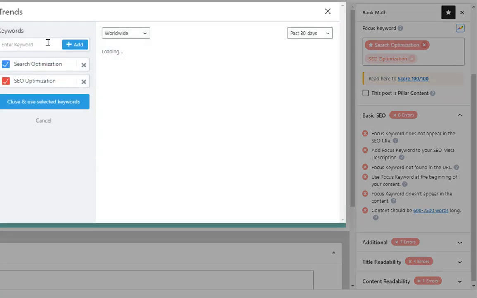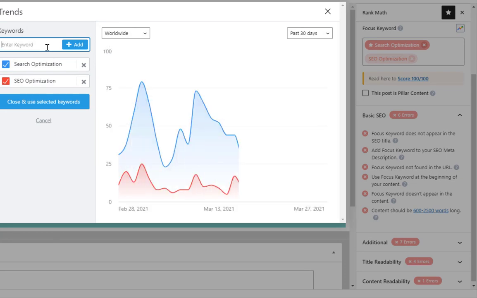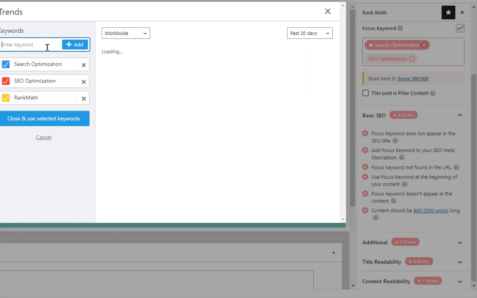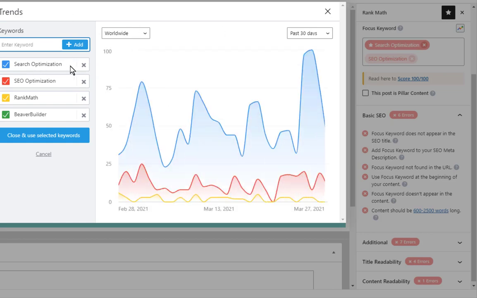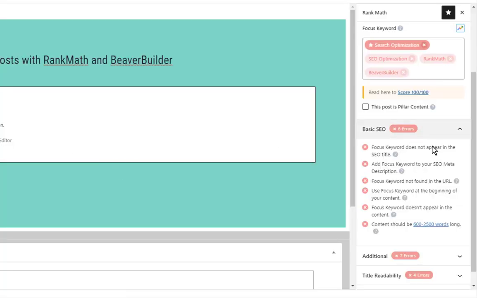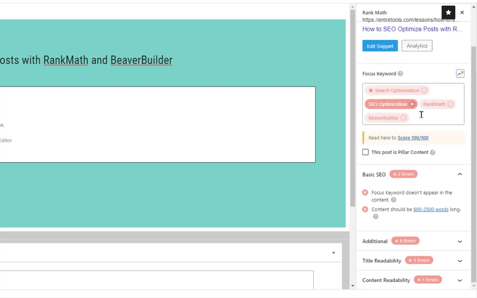So now I can go back in here and I'm going to add in other ones. So I've got SEO optimization. What else is a primary thing here? RankMath is a primary thing, and BeaverBuilder is primary. So, that's what I'm writing about. I'm writing about search optimization, SEO optimization. I'm writing about RankMath. I'm writing about BeaverBuilder. So I'm going to close and I'm going to use those keywords, and you'll see now I've got search optimization here as my primary, but I can select others to be my focus when I'm optimizing.